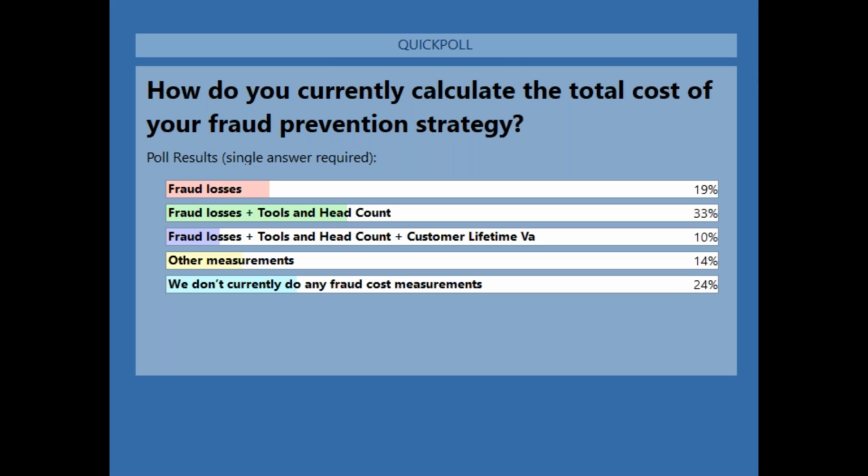So we had 19% say that fraud losses were how they calculated. 33% said fraud losses and tools and headcount. 10% said fraud losses, tools and headcount and customer lifetime value. 14% said other measurements, and 24% said they do not currently do any fraud cost measurements. I'll also pop that in our private chat so you can refer back if you need to.